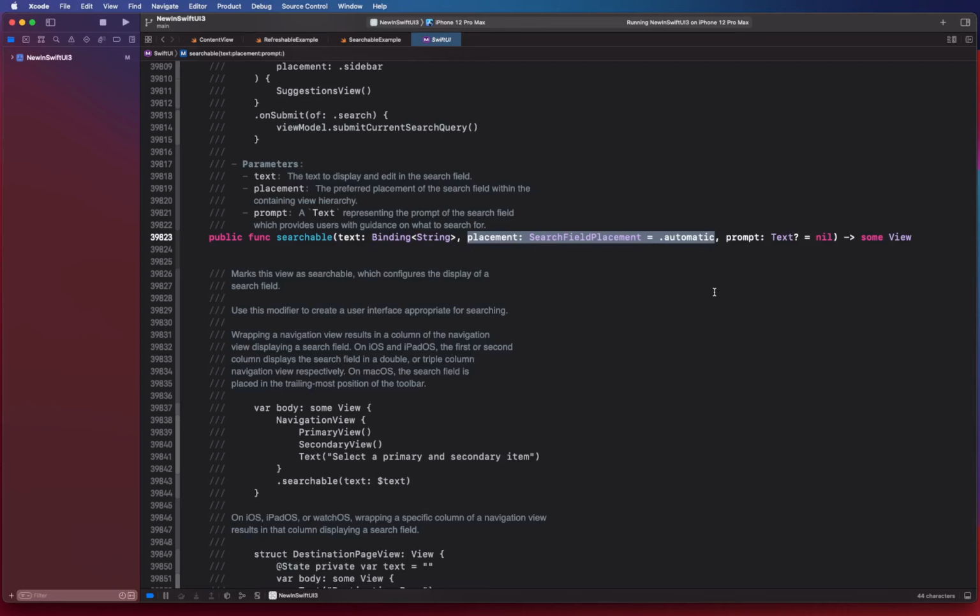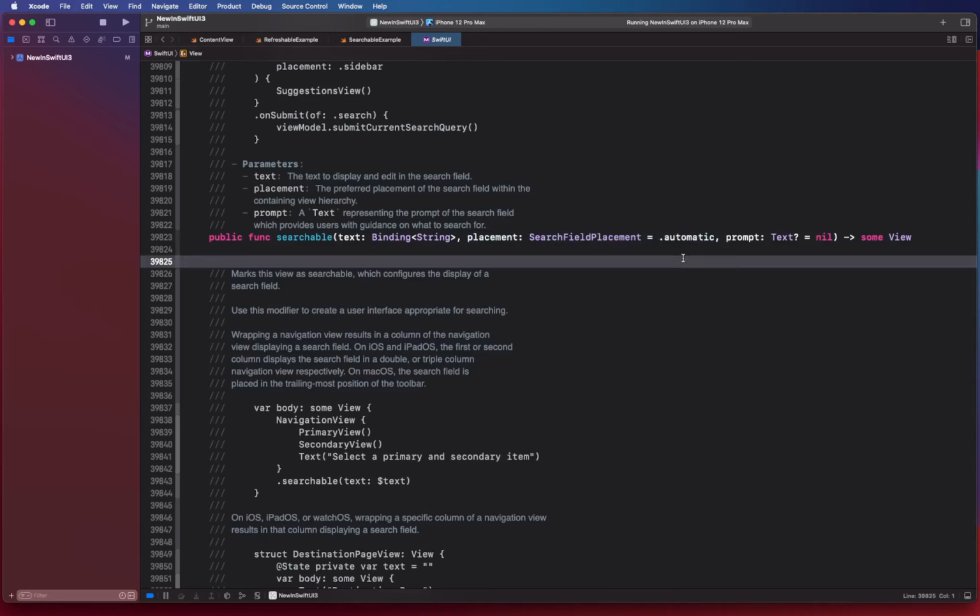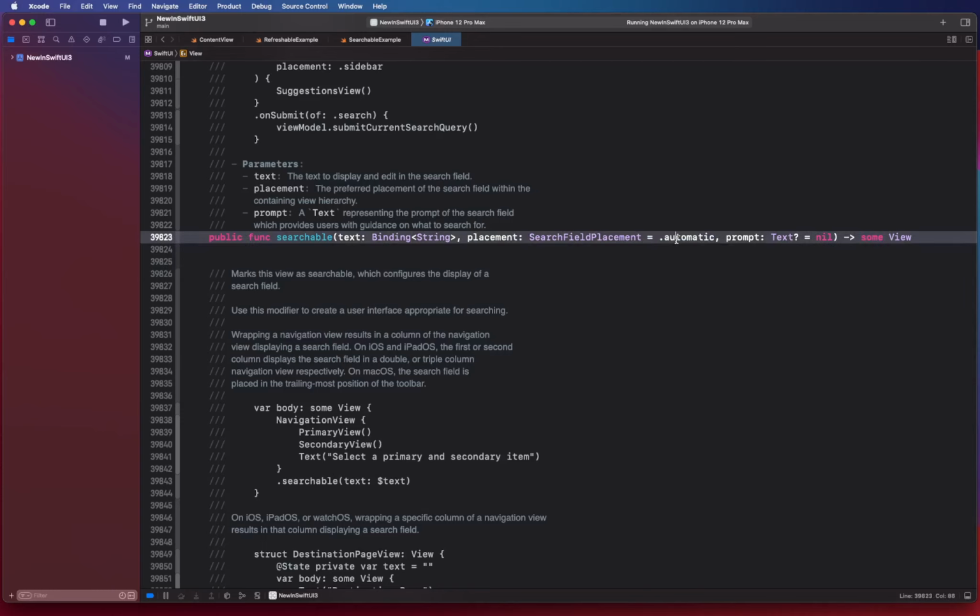Placement is basically a preferred placement for the search field within the containing view hierarchy, and the placement supports a few different types. There are 4 predefined values. The default is automatic. Let me talk about those. There's one called navigation bar drawer, where the search box itself is shown inside the navigation bar drawer.